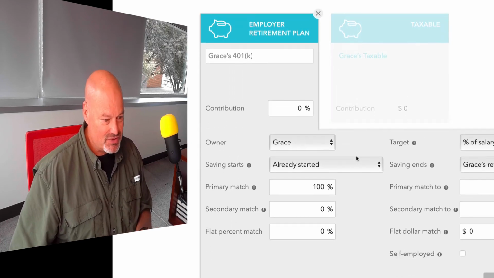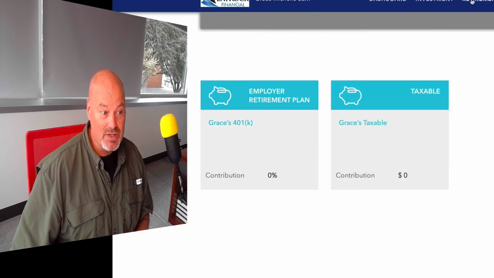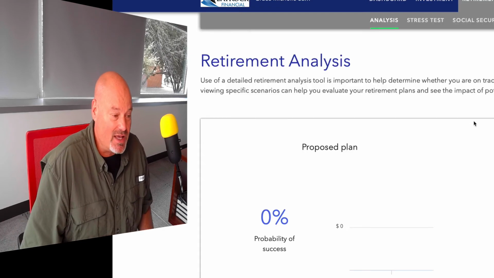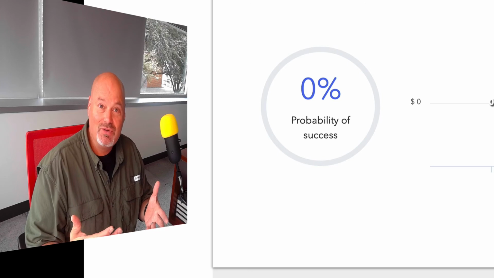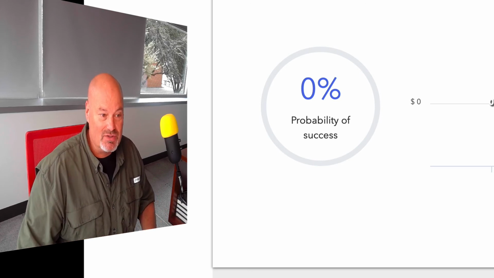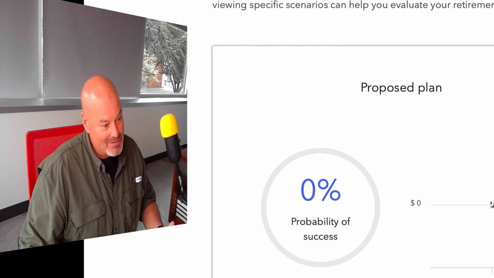If you did like this student and you put a 0 here, that explains a big reason why you have an absolute 0 probability of success. So this student, thanks for doing your assignment early, but it's a fail. And that's why, because you didn't even put in your 401k. So pay attention to some of those details.